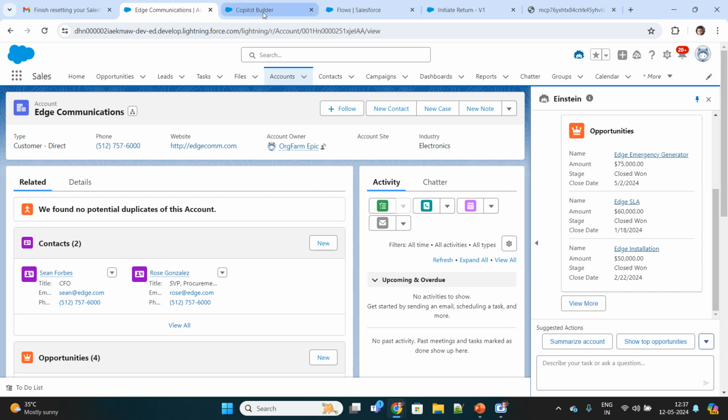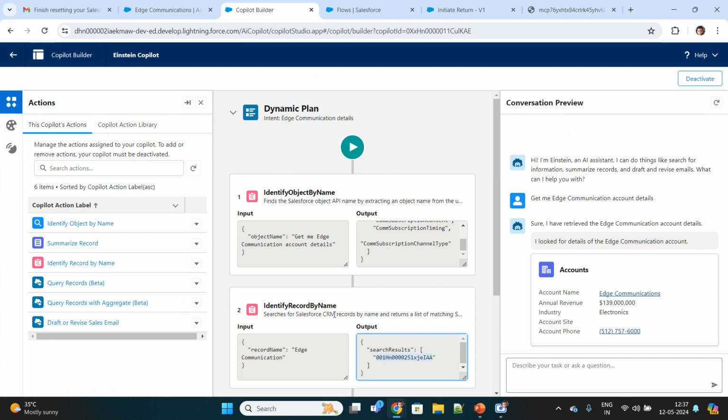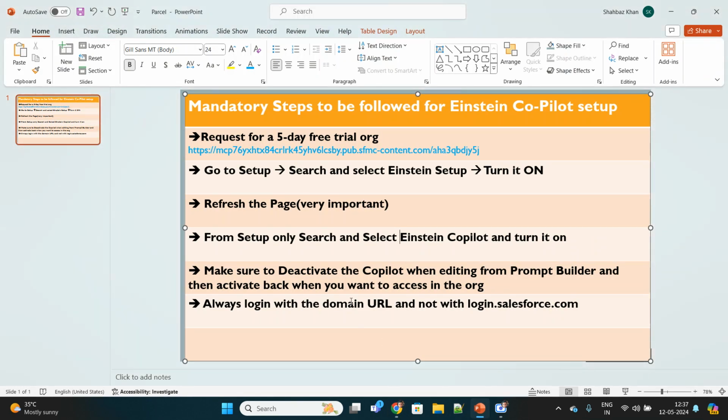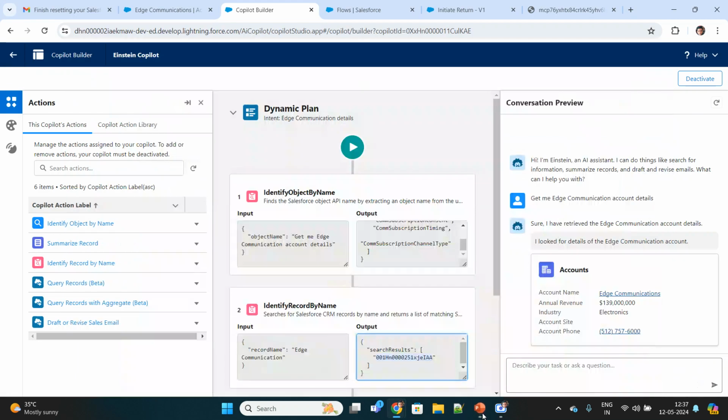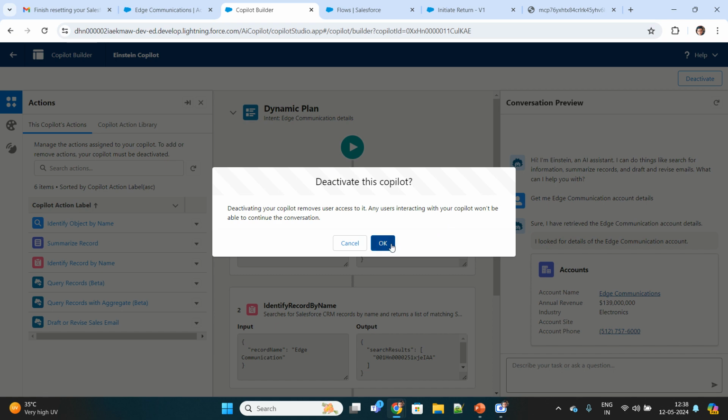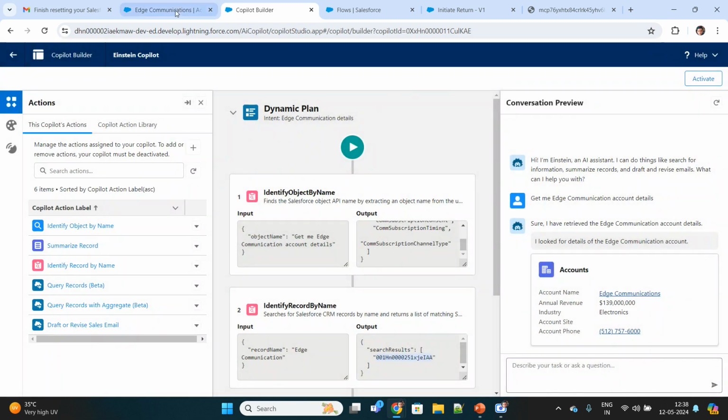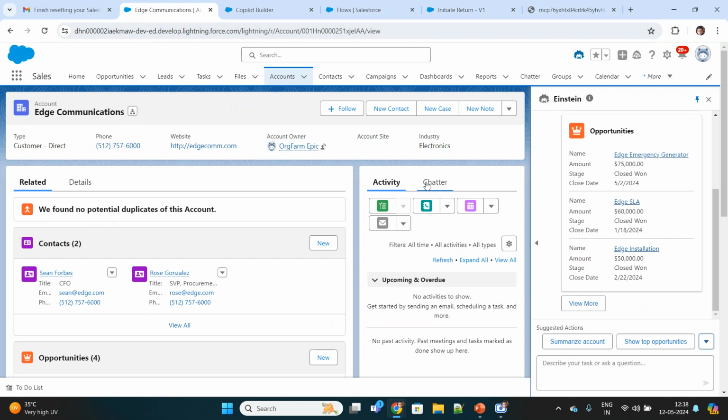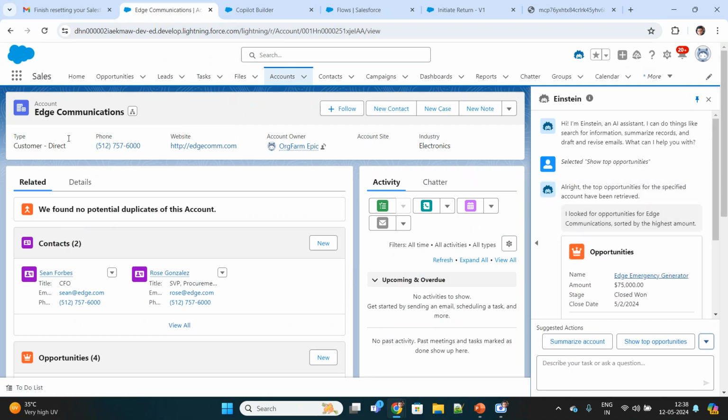Now we will move towards how we can include our own custom actions. So let's see if there are any additional steps required. Make sure to deactivate the Copilot when you want to make changes in the Copilot Builder. If you want to make any changes like removing any actions or adding any new actions, you have to first deactivate your Copilot. This is important. And then reactivate it again. Otherwise, until you activate it, you won't be able to see it anywhere on the main screen.